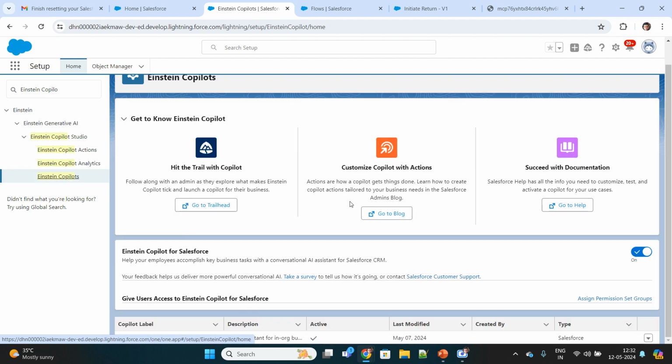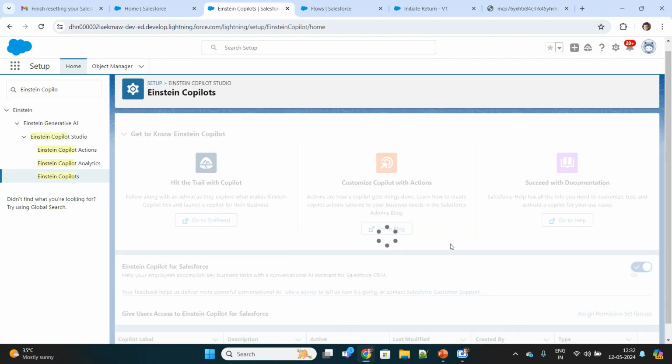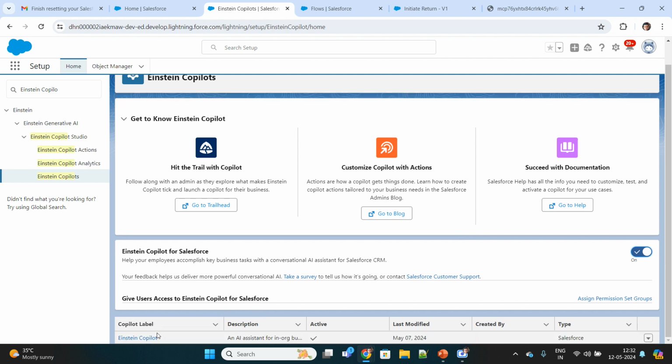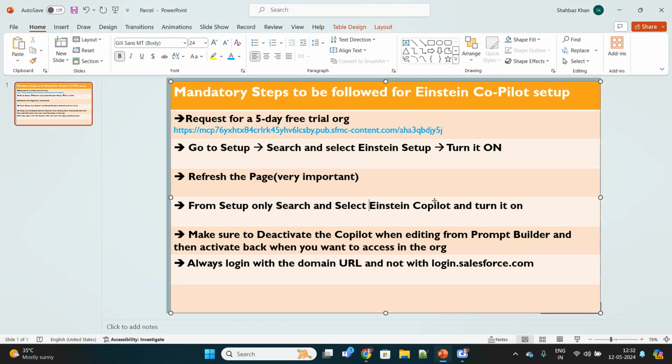Under this Einstein Copilot, here is again a toggle button. You have to turn it on. As soon as you turn it on, let me just turn it off and then on. In the screen below, you will see a table appear which contains one record called Einstein Copilot. I just clicked on the link and opened it up here. Okay, so these are the steps that you have to perform for activating Einstein Copilot.